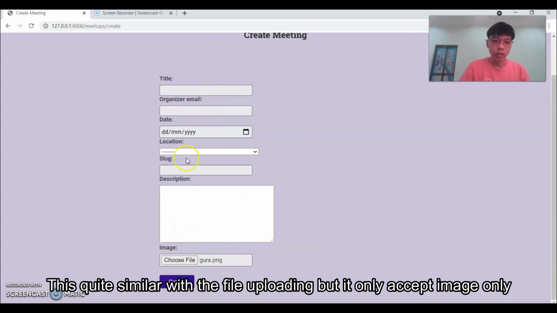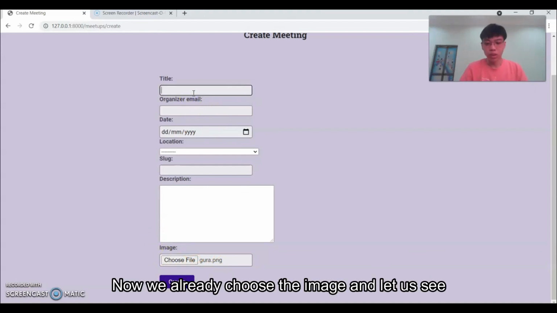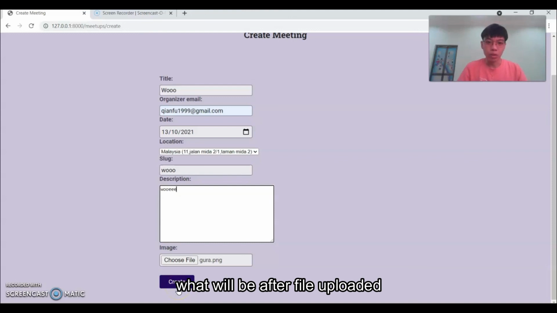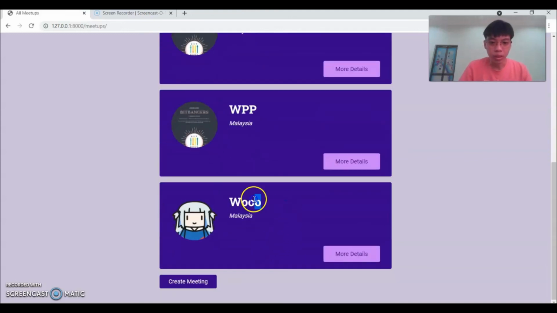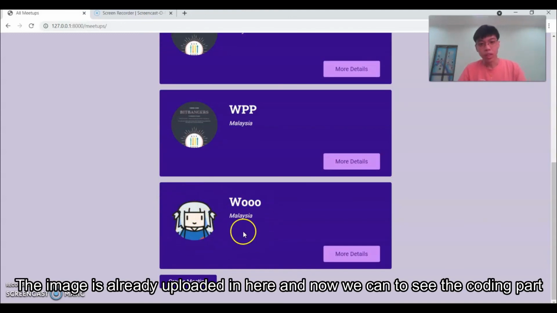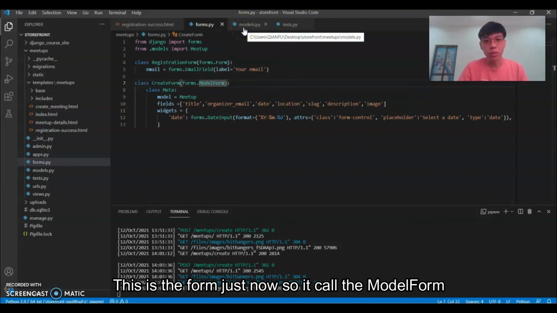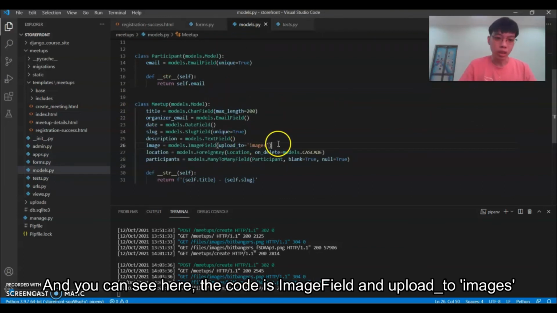Now we have already chosen the image, and let's see what happens after it's uploaded. You can see the image is already uploaded here. Now let's look at the coding part. This is the form from just now. We come to the models.py, and you can see here the model called ImageField to upload the image.